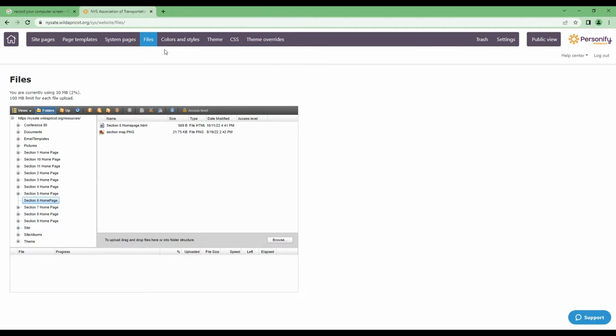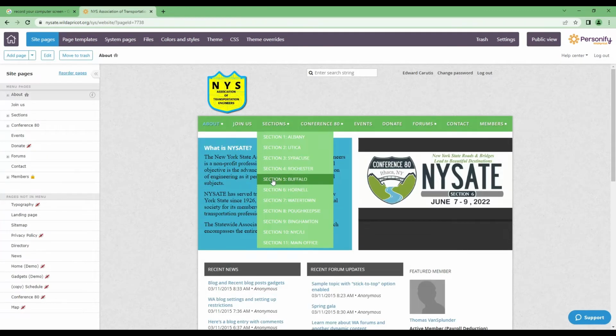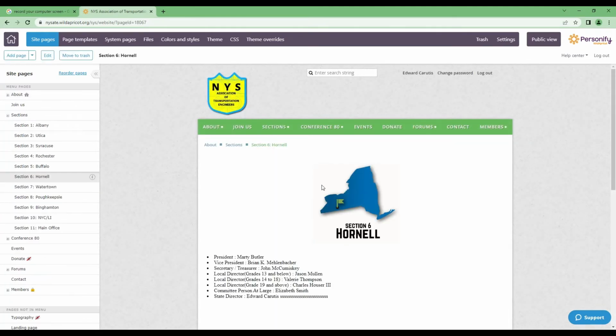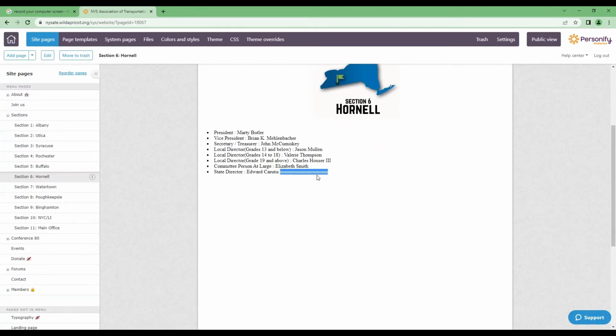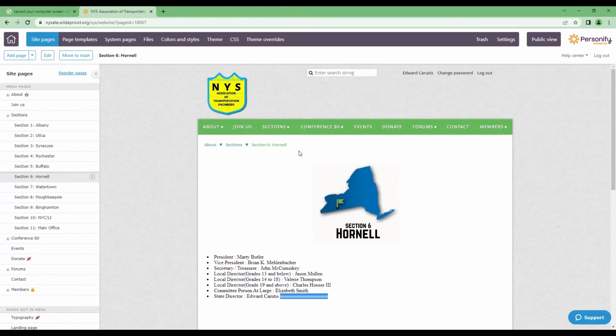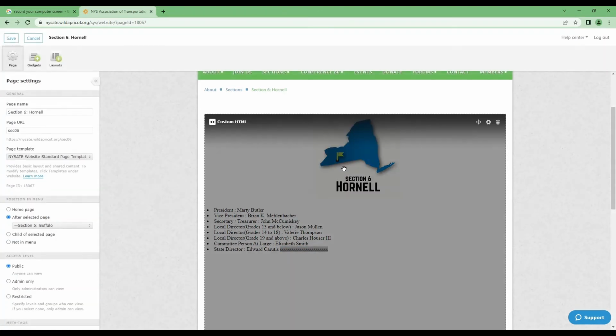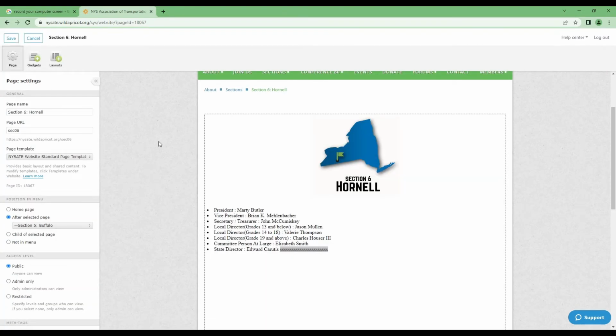Okay, so now we're going to go back to our site page, section 6, and you can see that the changes I made, the S's after my name, are there. Okay, so now maybe you don't want to deal with the iframe. You're just going to use HTML and CSS, and you just want to edit it from here. So we can do that.